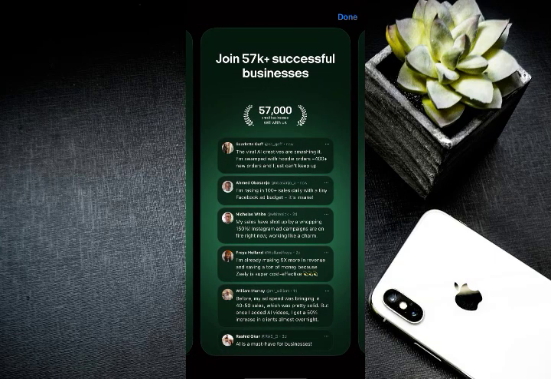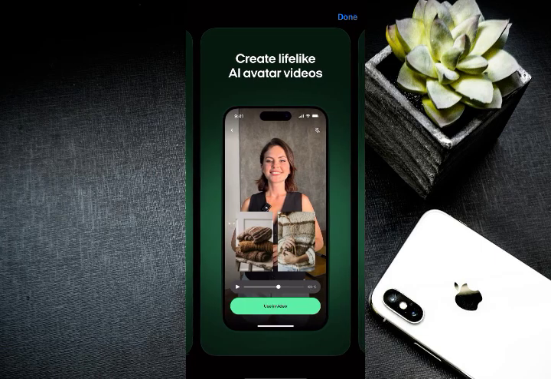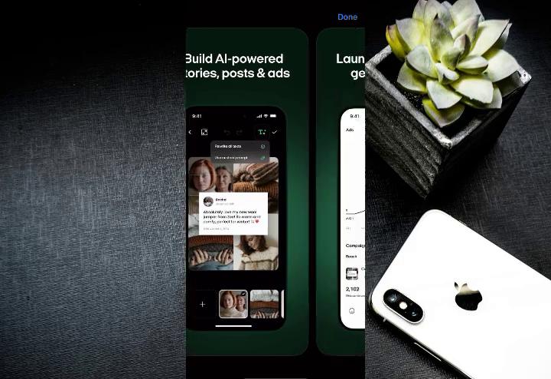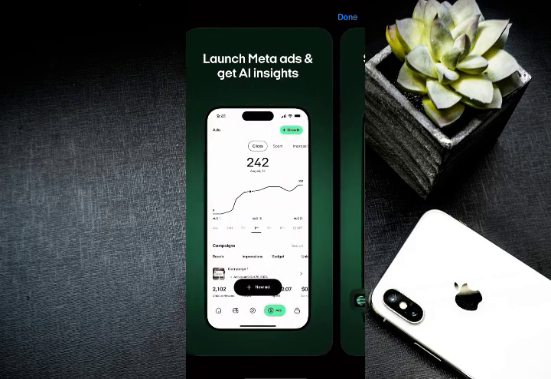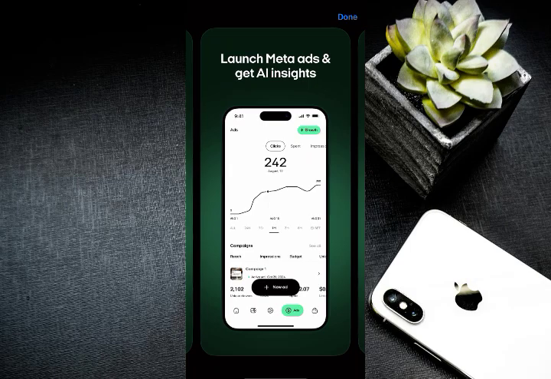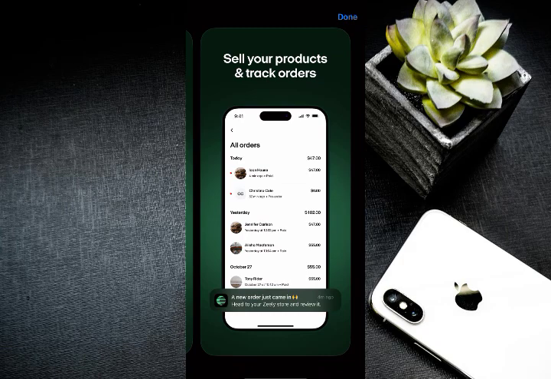Zeely will prompt you to log in with your Facebook account and request permission to access your Facebook Business Manager, ads account, and Facebook page. So you simply follow the pop-up prompt to grant access. If you already have a Facebook Business Manager account, you can choose the right business ads account and page directly from the Zeely interface.